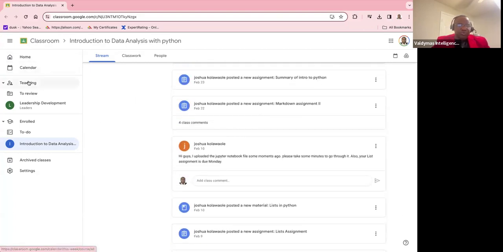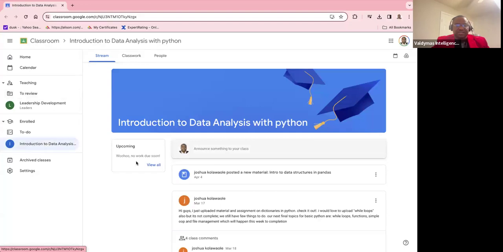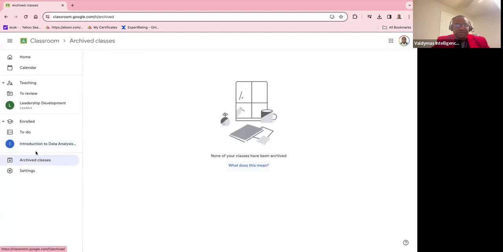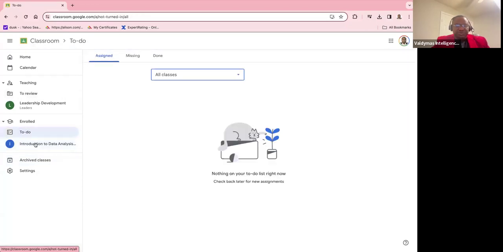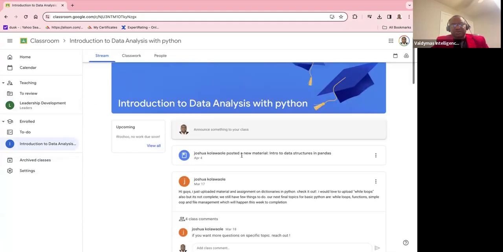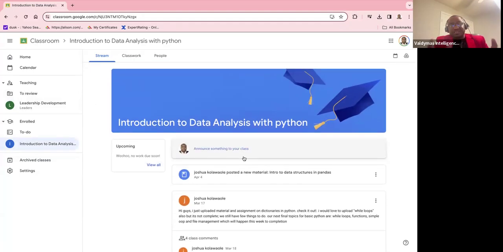We have the home, calendar, teaching. We also have leadership development as another class, but this class is data analysis, basically. And we have other archived classes, if we want to archive classes. It also allows for a to-do list for those who are enrolled. So basically, this is how the Google Classroom works. It allows for interaction and social networking.